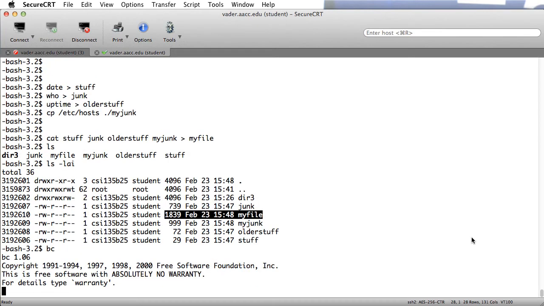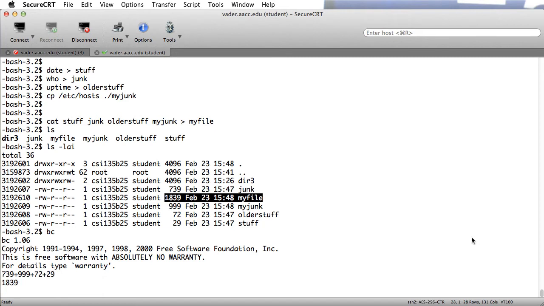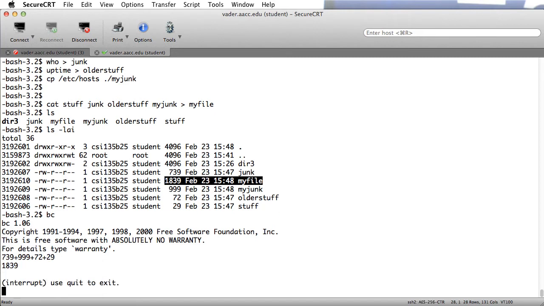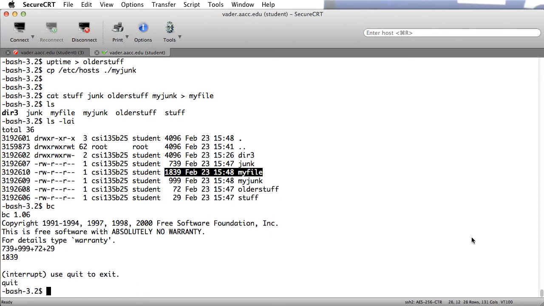So here we go. This is free software with absolutely no warranty. So let's find out if it's accurate. So 739 plus 999 plus 72 plus, whoops, back up here, plus 29. All right, what do we get? 1839. You can do Control-C. Oops, I'll just type quit. You use quit to exit out. So as you can see, I quickly added those things up, and it added to 1839.